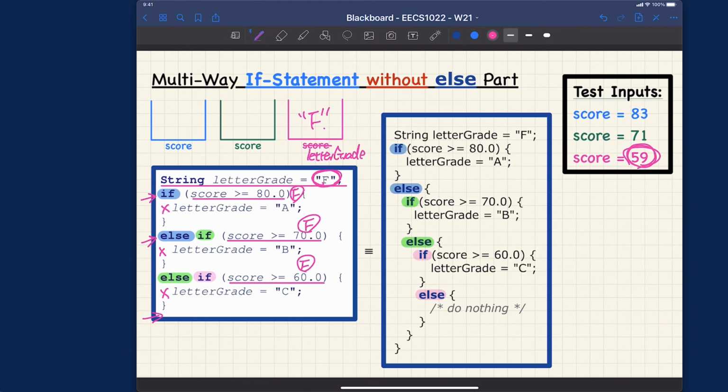Now let's try to trace the same value by using also 59, but on version number 2 over here. For version number 2, we also begin with the letter grade to be F, still F to begin with. So we're going to check this. 59 larger than or equal to 80, false. Bypass. Go to the else branch and then go into the else branch. The first one to check will be 59 larger than or equal to 70, which is going to be false.